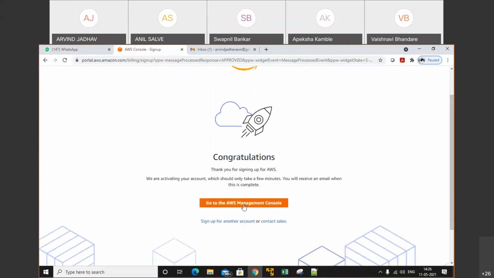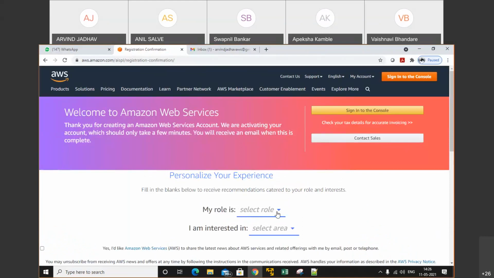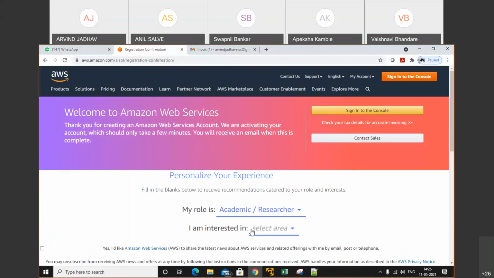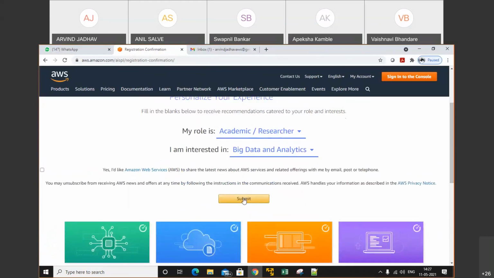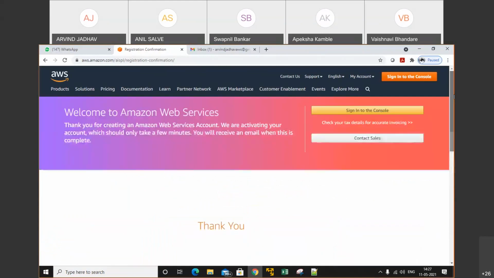Okay, so go to the AWS management console. Now after that, here you need to select your role. So here we need to add academic and researchers, and I'm interested in big data, AI and machine learning. Either you can choose AI, either you can choose big data. Just click on that and click on submit. So your account is successfully created. Let's log in by using the sign in AWS console.